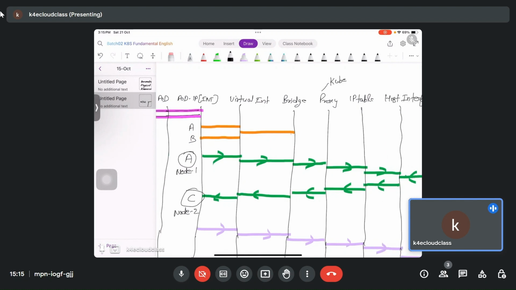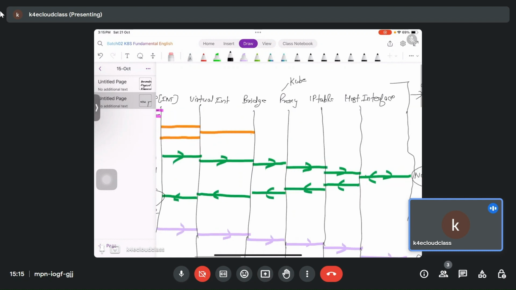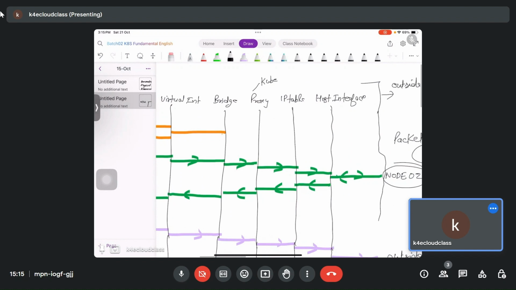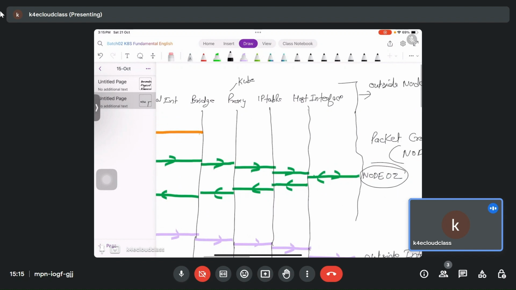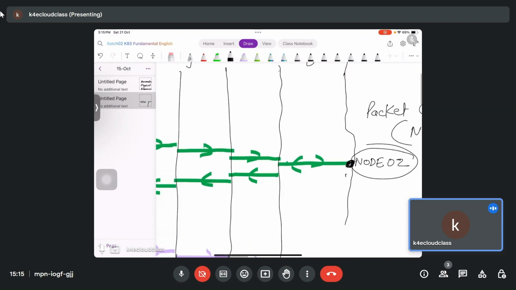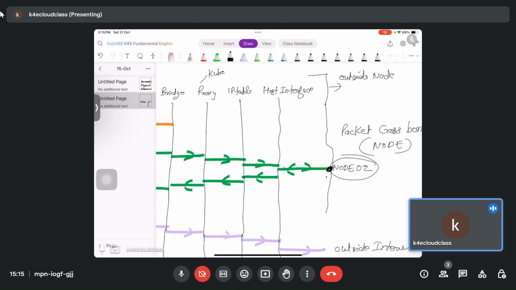The green color, you can see, is the pod IP going to talk internally. There is a virtual interface, then you have a bridge, and from there it goes to the proxy, then from the proxy to the IP table, then from the IP table to the host interface. This host interface is the final exit point from your node.